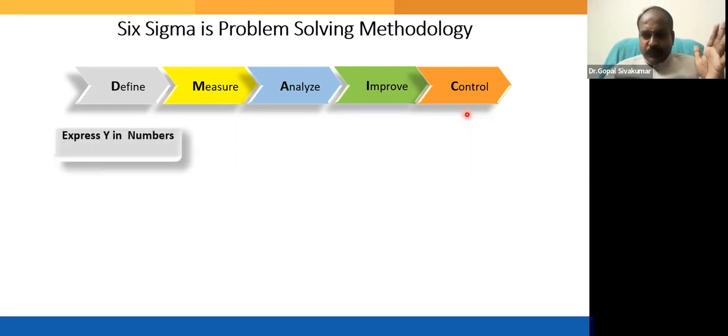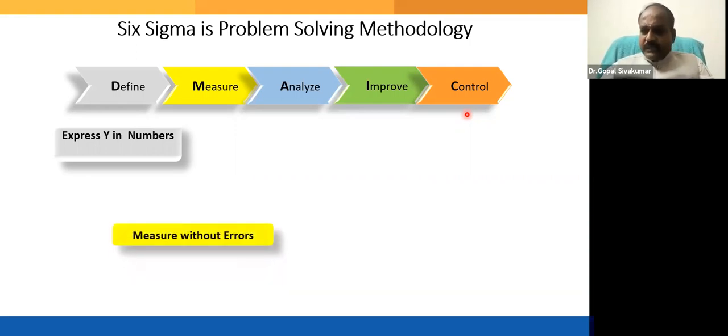And define means you should be able to express the problem in terms of numbers. If you are not able to express something in numbers, it simply means you have not understood it. Right? And measure means the challenge is you should be able to measure without error.